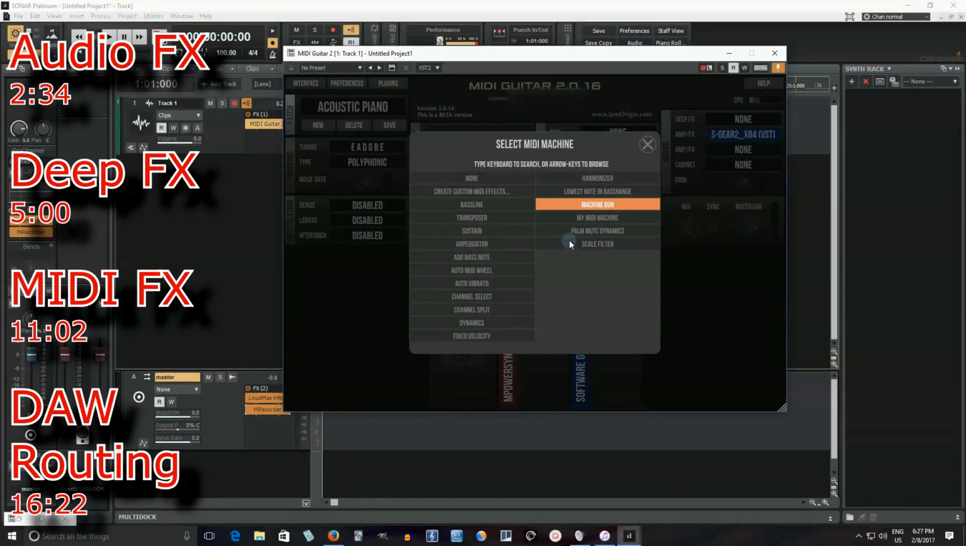Let me see, scale filter, that will filter out all the notes that are not in the scale. That's cool sometimes because sometimes you get kind of like bum notes, so that's not good. Auto vibrato and auto mod wheel, they'll send a MIDI CC out or a mod or a pitch wheel out in like a vibrato, like using an LFO. So I don't know if I'd use that, but that's kind of cool.